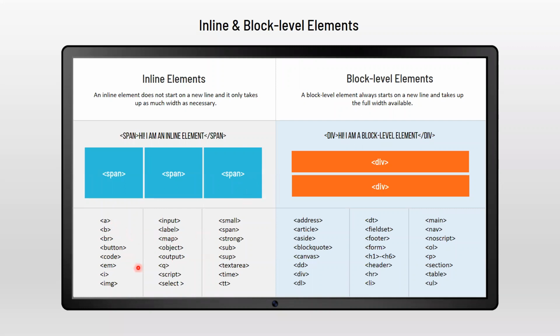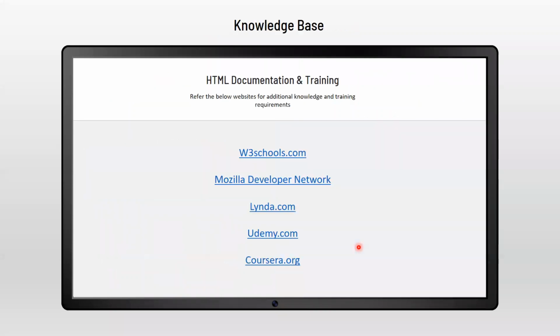You can see a list of inline elements here: the anchor tag, the bold tag, the buttons, the code. All these are various elements that are inline, whereas all these elements are the block level elements. Whether that's your div, whether that's your form, whether that's your header, footer, sections, all these are your block level elements.